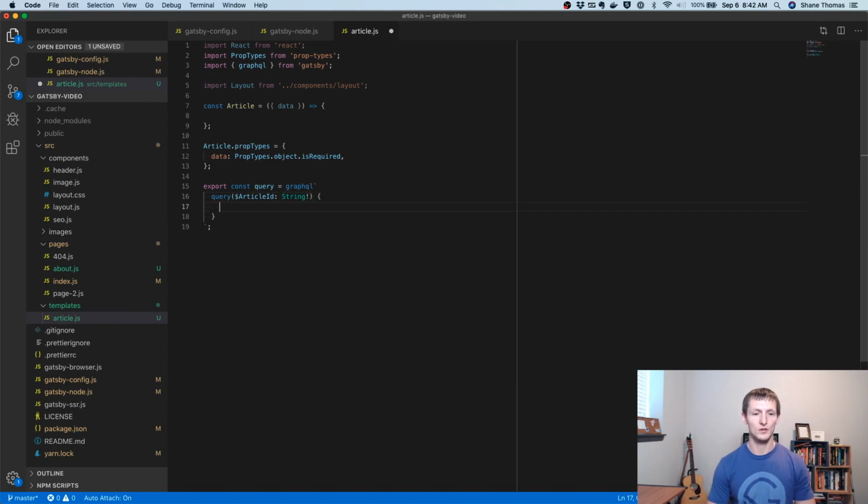And what we're actually going to query is our node article. So before it was all node articles, this is just node article. And we're going to filter the ID field and make sure that it is equal to this article ID.